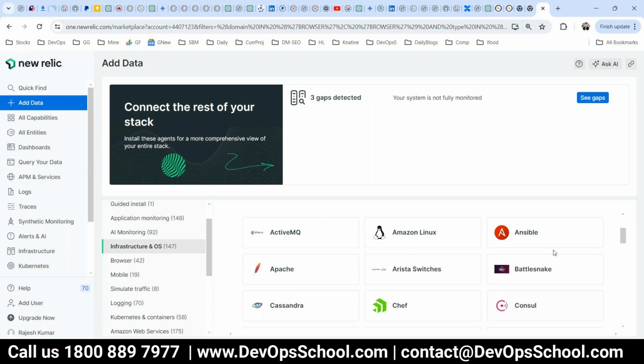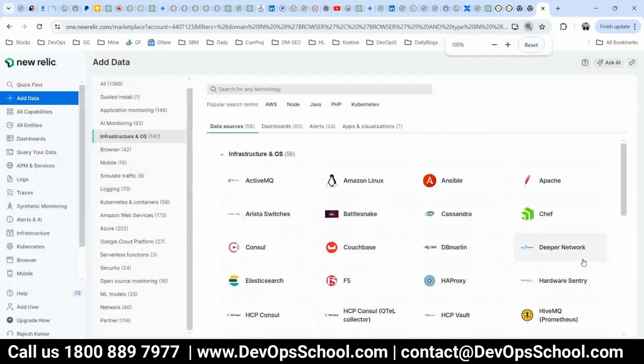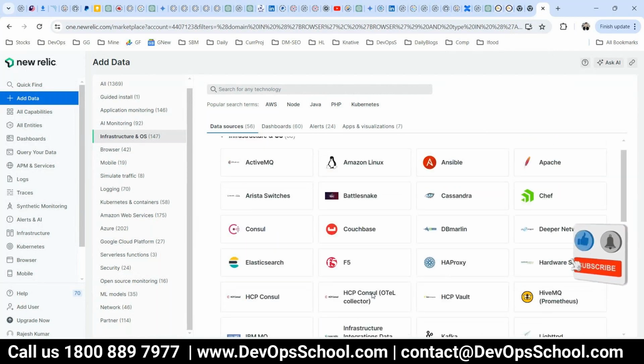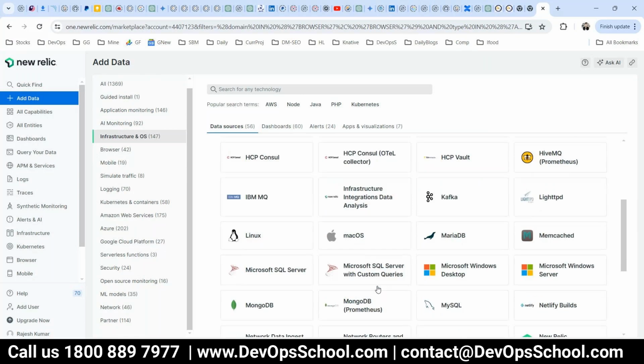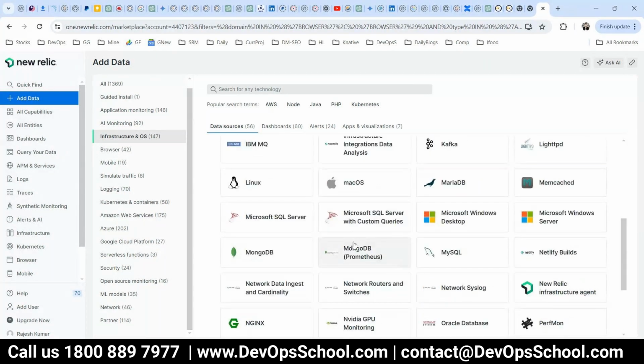That means you can, let me close this page. So look at this here. The metrics, which are part of the infrastructure, you can collect from all these places. You see, ActiveMQ, Amazon Linux, Ansible, Apache, and all this stuff. See here. So these are part of infrastructure. Now, I have come for infrastructure on Linux. So click on Linux.